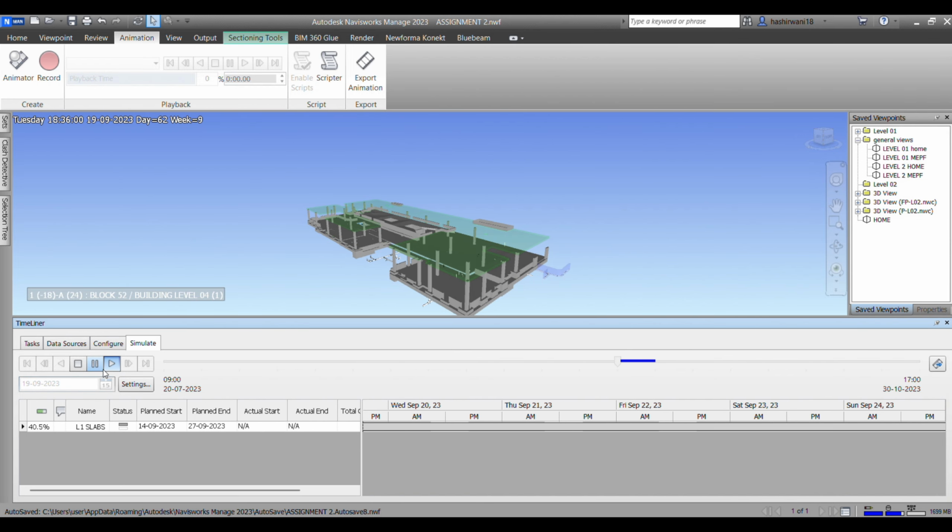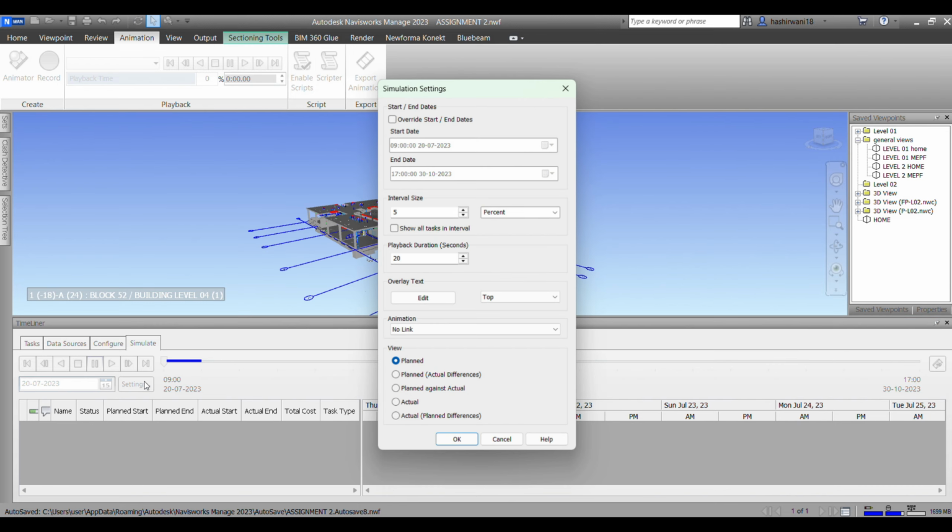So how do I do that? I'll simply stop the recording for now and go to the settings section. We have some settings in this dialog box. We have a start date and end date, and we can change the format of that clock.